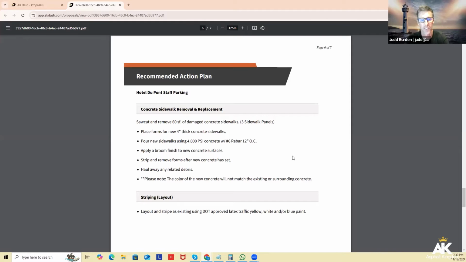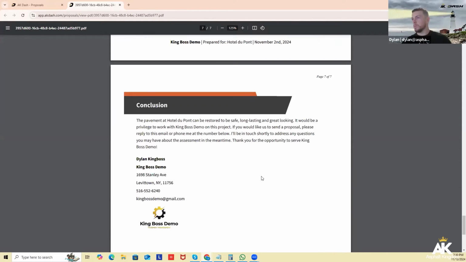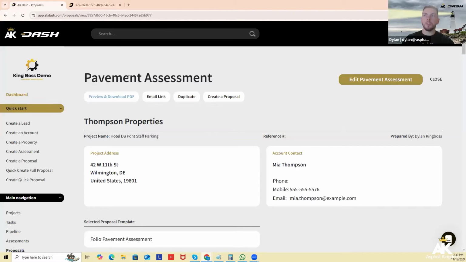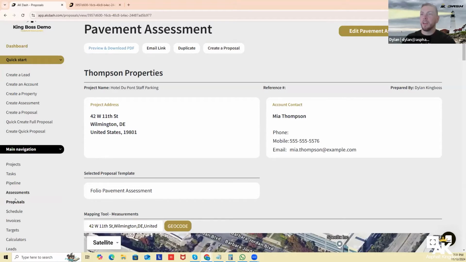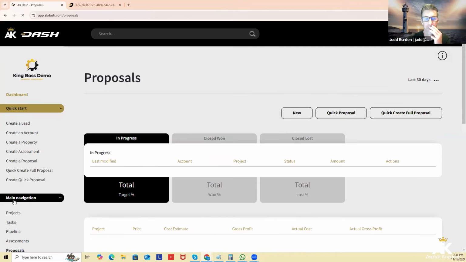Let's roll, Dylan, onto the balance. Yes. So it'll just end with a conclusion and your company contact info, so they can request the proposal. You can convert the pavement assessment right into a proposal. So it really doesn't take any longer to create a pavement assessment than it would just to send a proposal from the beginning. But it looks like you're going above and beyond, and it really will make you stand out from your competition.